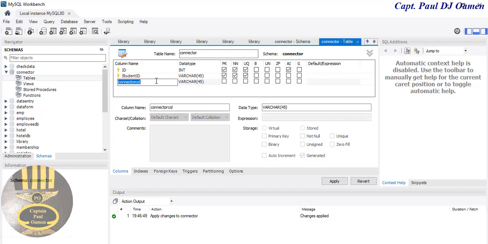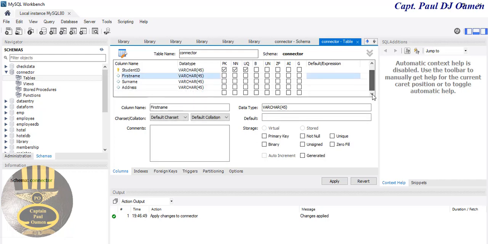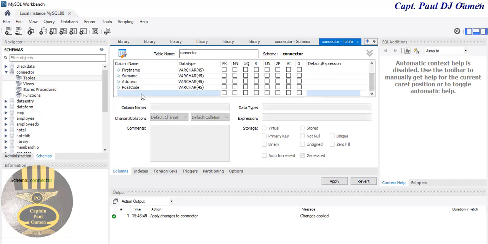And in here we're going to have first name, underneath will be surname, then we have address, and after the address we have postcode, and below the postcode will be the telephone number. There. So that is fine.